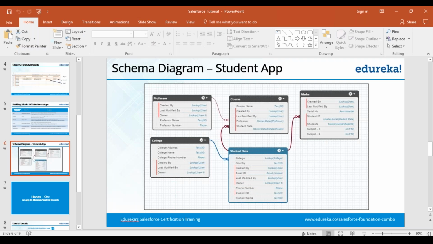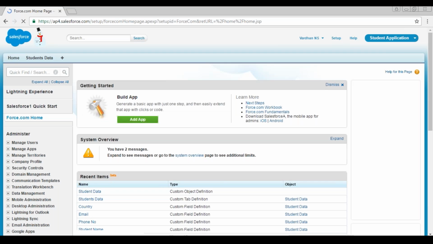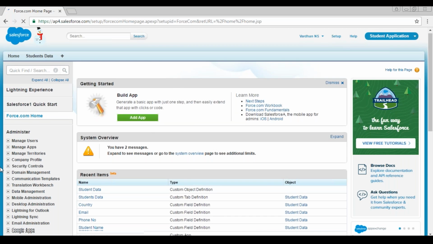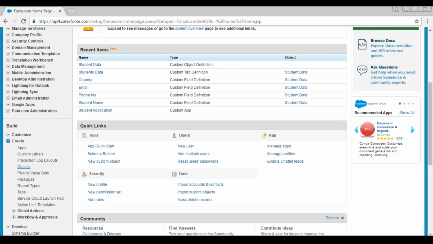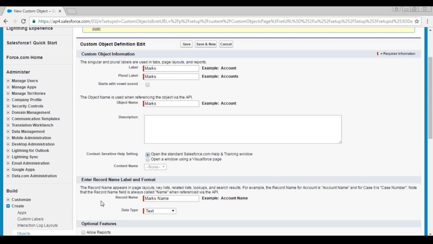But in the meanwhile, I'll create these 4 objects and show you how to set up objects and set up relationships. Now let me go back to my developer environment. Okay, this is my home tab and I'm going to set up the marks object now. Okay, I'm going to click on setup. Let's say create. Let me go to objects. I'm going to click on new custom object here. I'm going to give the object name as marks.